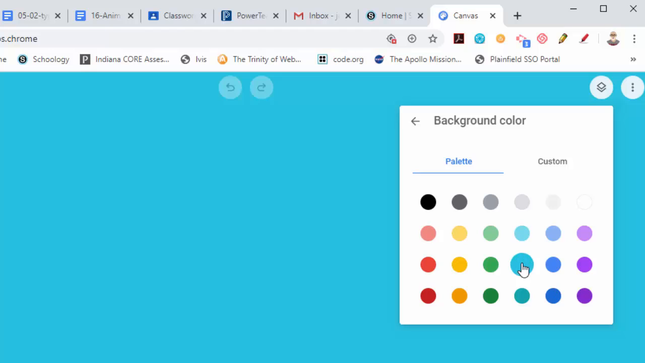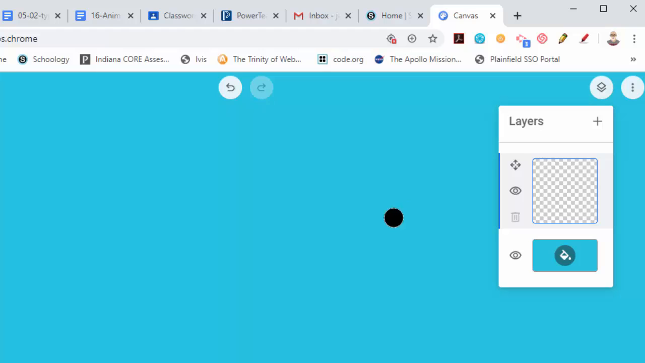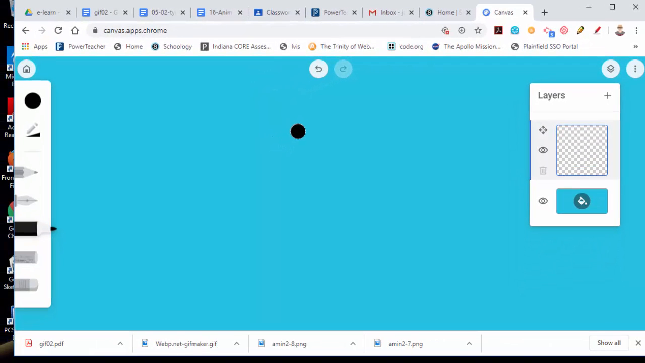So I'll pick a background color that I like, and then you can hit this back arrow on the Layers panel. So now what I need to do next is make my figure. My idea today is I'm going to make a little stick figure do a cartwheel, and it's going to involve something a little different than what we did yesterday.